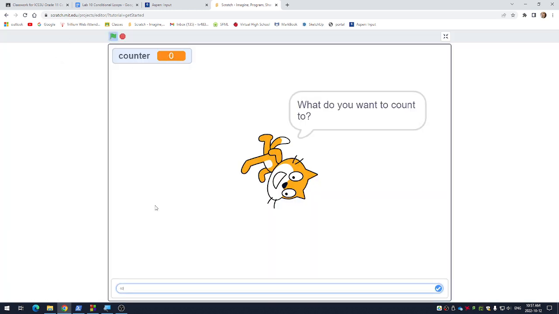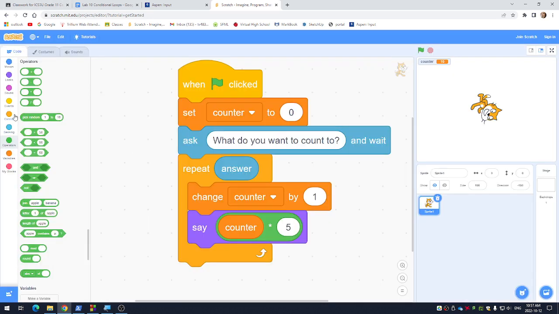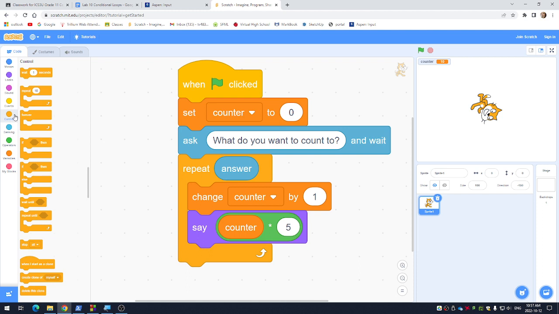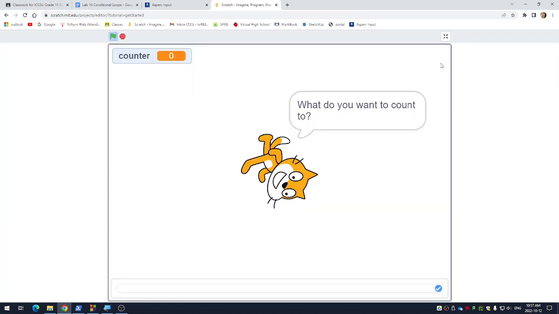So let's say if I say 10, he'll go 5, 10. He'll count by 5s. 5, 10. Really, really fast. Probably best to use a timer in there to slow it down so you can actually have a look at what he's saying. There is a wait command here. 1 second. If I type in 7 here, he's going to say 1 times 5, 2 times 5, 3, all the way up to 7 times 5. So that's how he does a little times table for us.